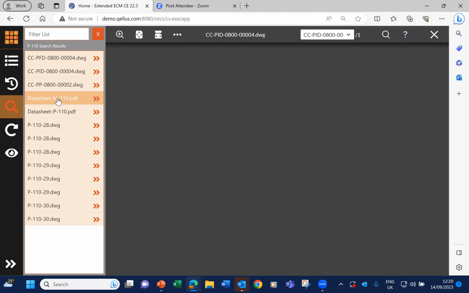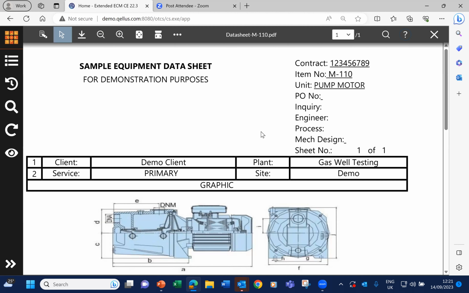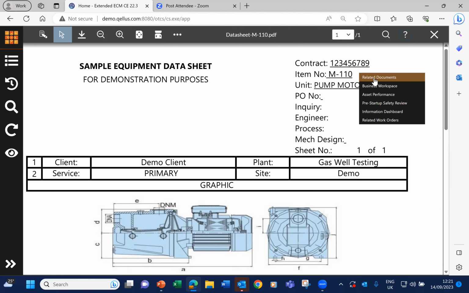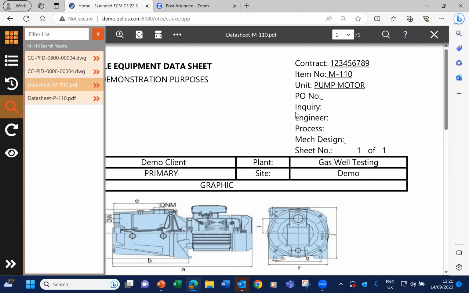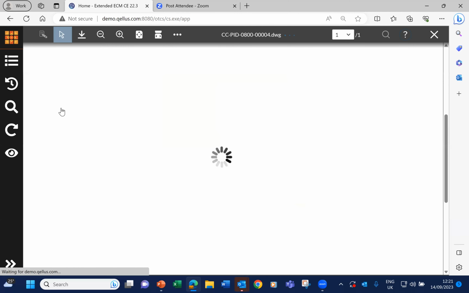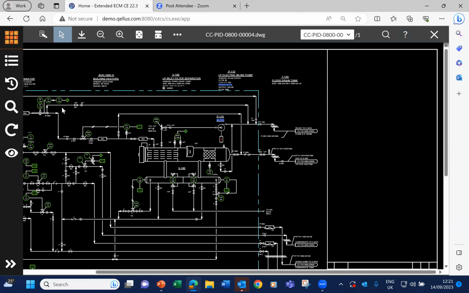So we can click this. Any of these drawings would open up. I've clicked the data sheet for the motor. And this opens up in the viewer again, and you have right-click options again, and in a similar way you can go and look at related documents. Different search results because this is coming from a different point. This is a different asset tag, but there's commonality there as well. So we can go back to the P&ID that we started off from.